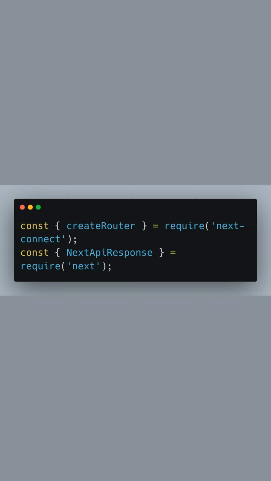The NextApiResponse module from Next will not be immediately used in our code, but it could be useful if we needed to extend the response object in our middleware or route handlers.